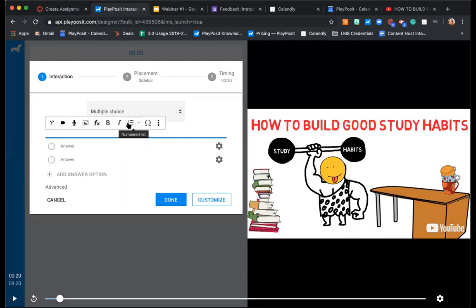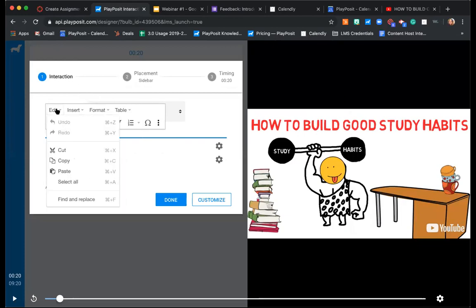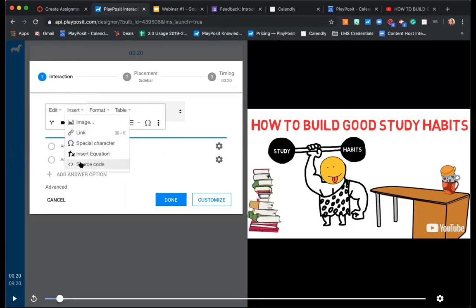From there, you can add any sort of numbered lists, any special characters. If you click on that triple dot menu, you can also add even more. So you can insert source code. If there's a video that you want to be included in your interaction, you can add a video in there.